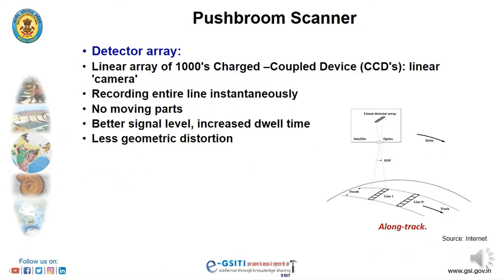In push broom scanners, detector arrays with a linear array of thousands of charge coupled devices in a linear camera record an entire line instantaneously. There is no moving part like we have seen in a whisk broom scanner. Generally, a push broom scanner receives a better signal level with increased dwell time. They also possess less geometric distortion in along track scanners.